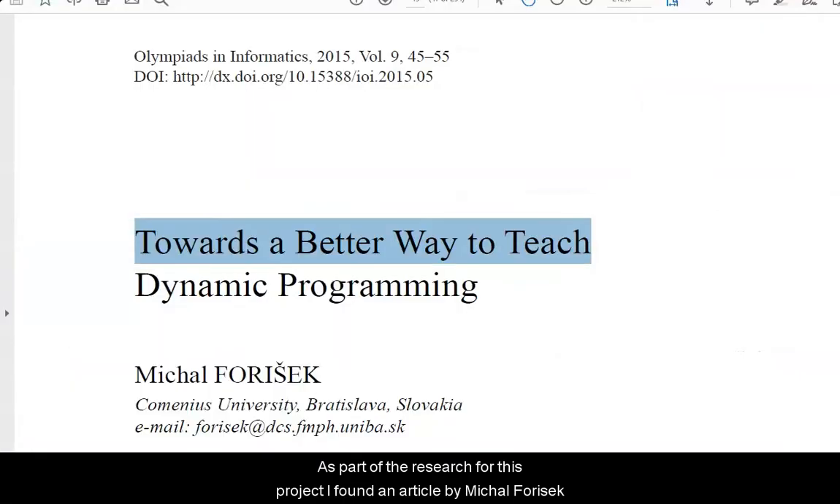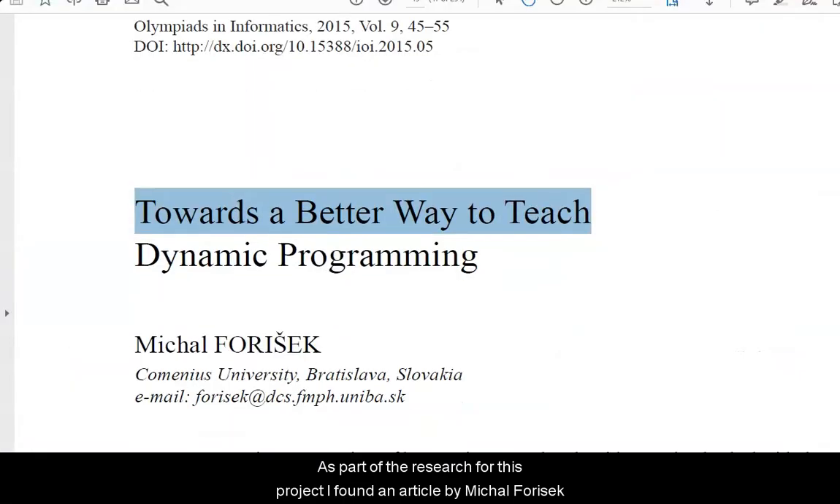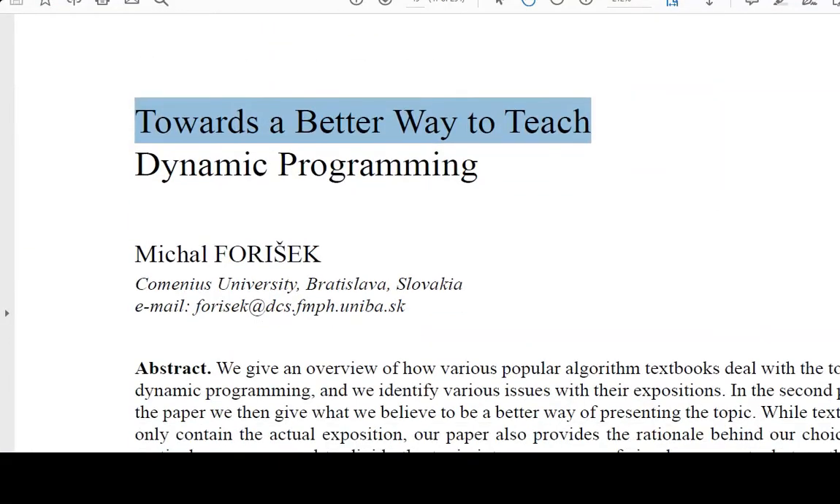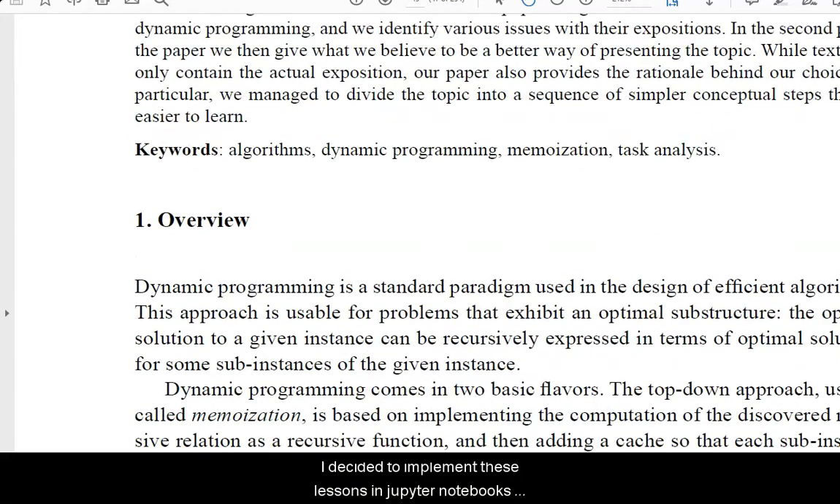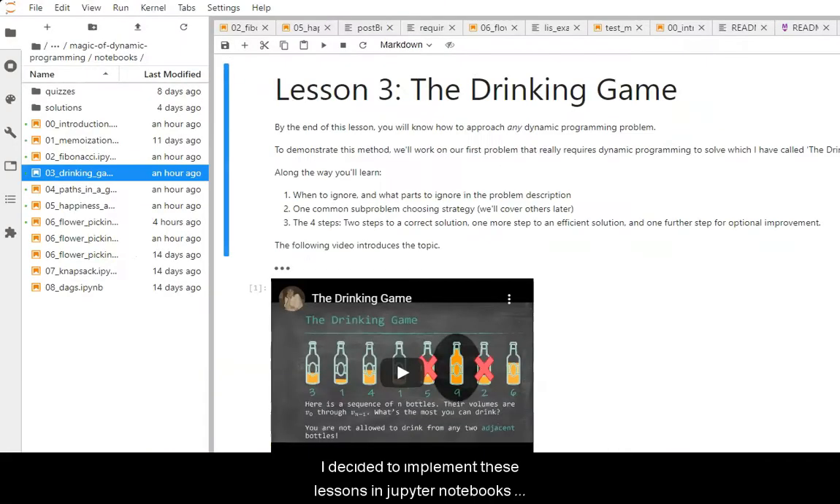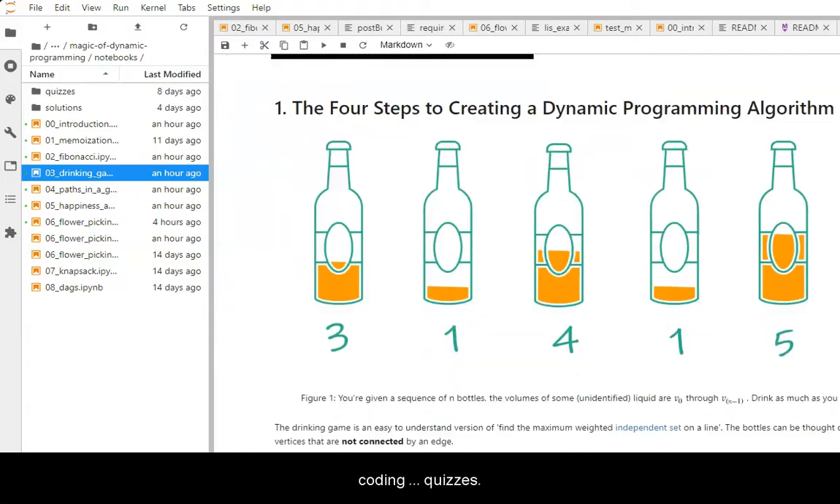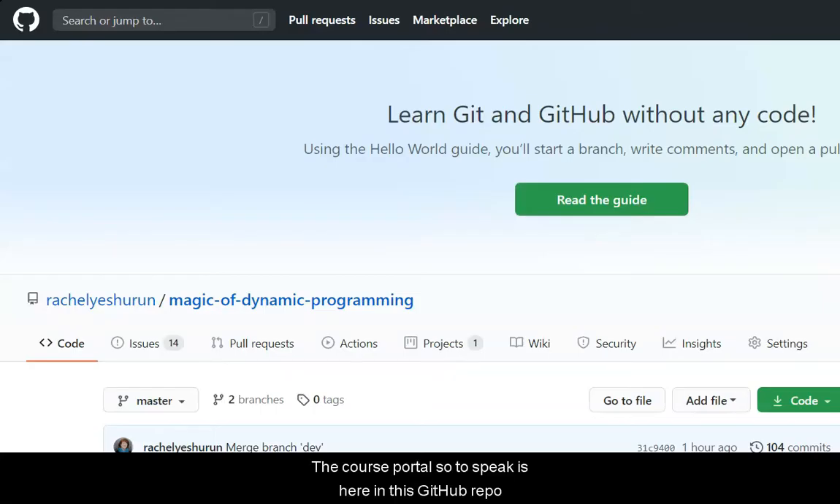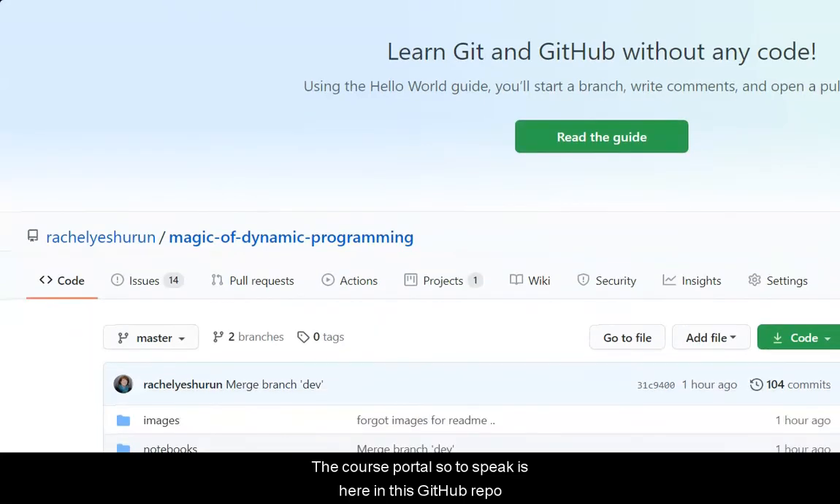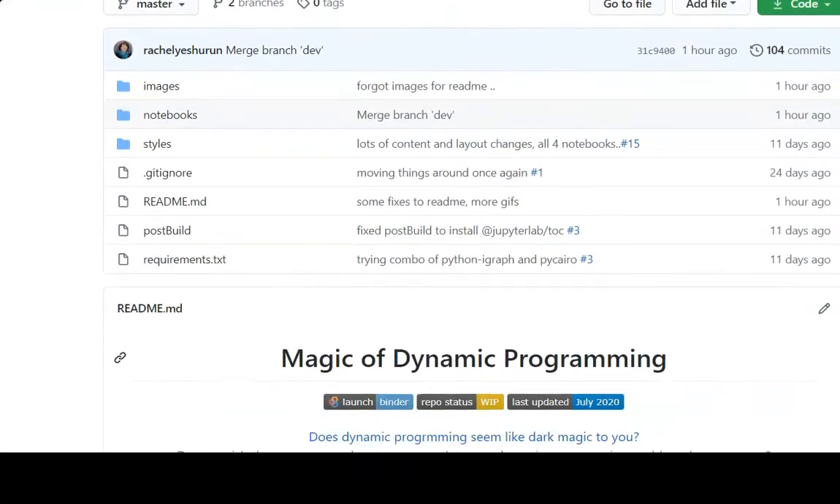As part of the research for this project, I found an article by Michal Forišek called Towards a Better Way to Teach Dynamic Programming. In it, he outlines 8 lesson plans to teach the subject in a systematic way. I decided to implement these lessons as Jupyter notebooks because that way I could integrate video, coding, quizzes, and other interactive elements. The course portal, so to speak, is here, this GitHub repo.